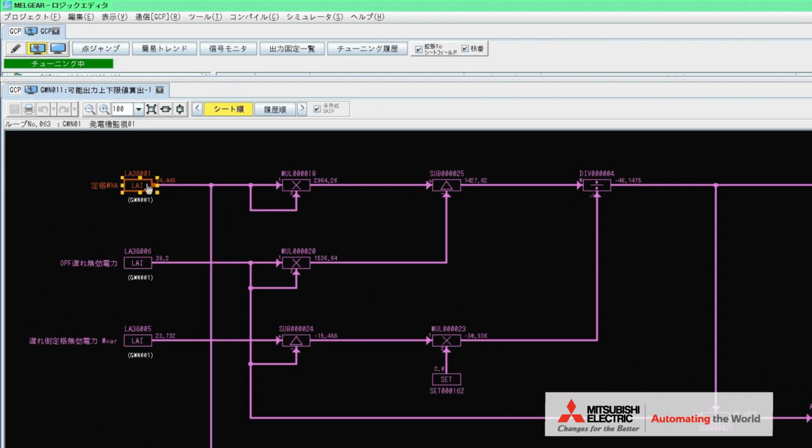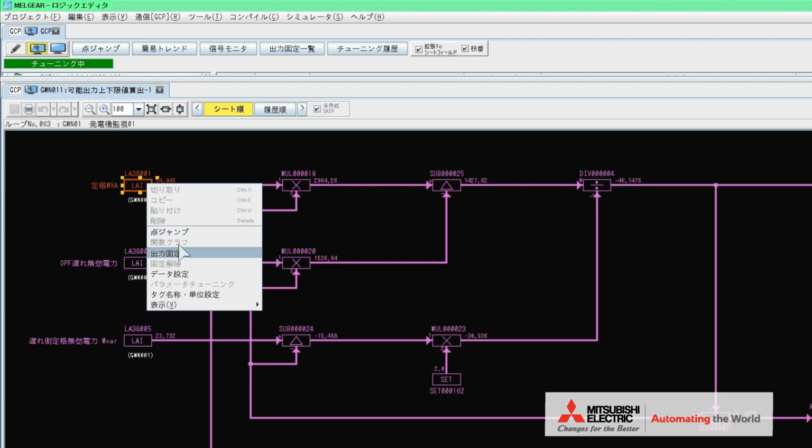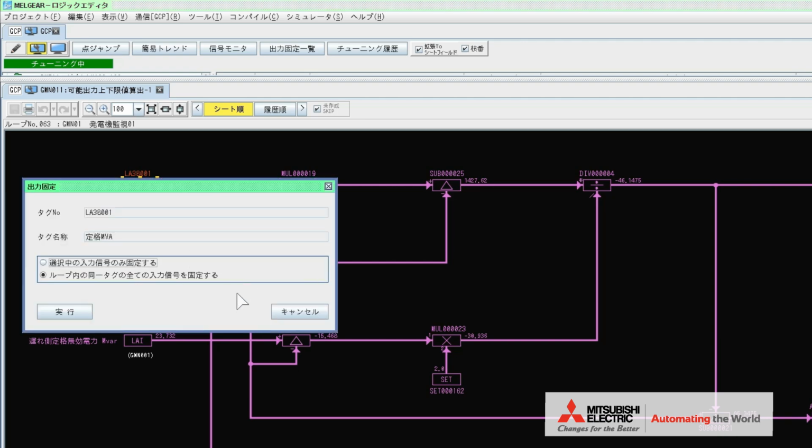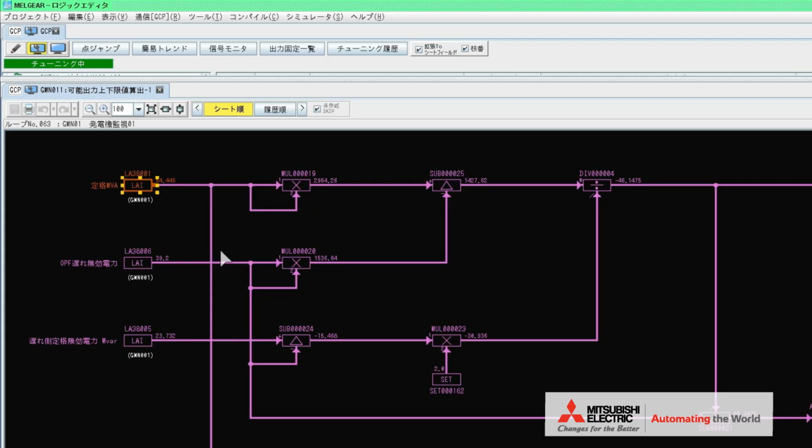And if you want to temporarily lock the output for tests or other processes, you can use the output lock function. Once output lock is set, the value will be fixed at the current output. The fixed value will be output regardless of the input value. Commands of output lock will be displayed in light blue.